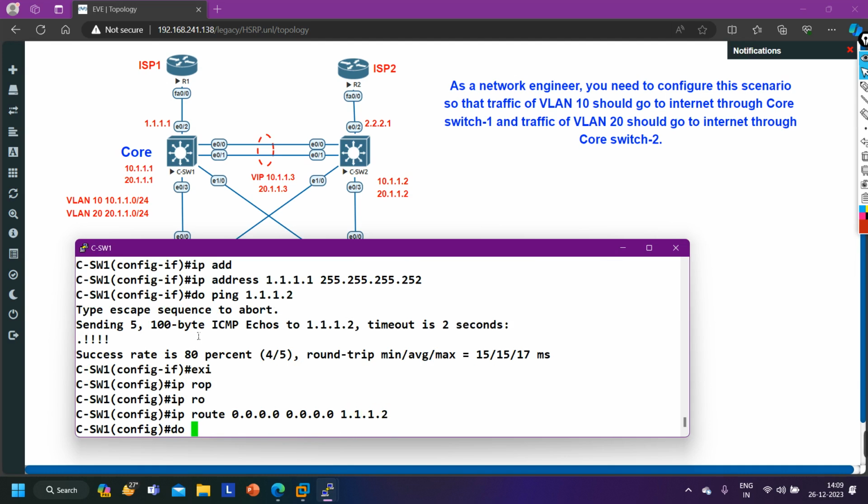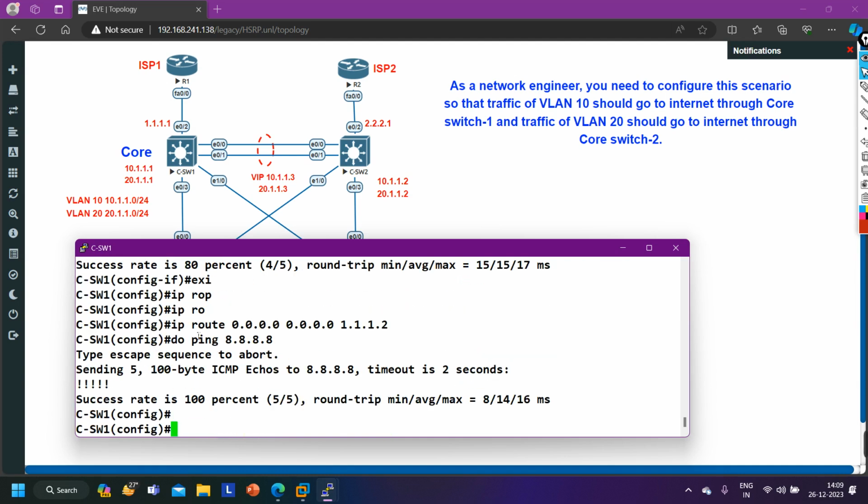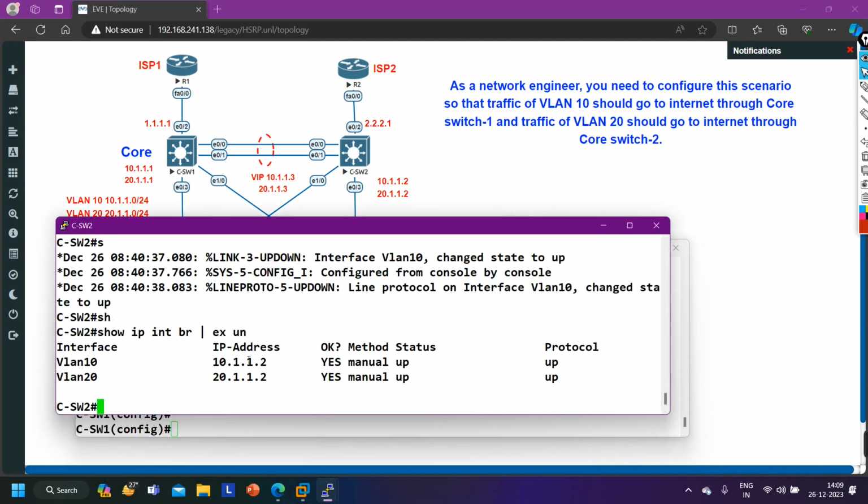Now can I ping 8.8.8.8? Ping 8.8.8.8. Yes, you can see I am able to ping 8.8.8.8 from core switch 1. Let me do the same thing on core switch 2 also.